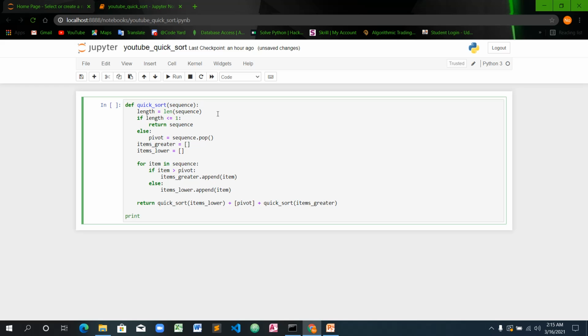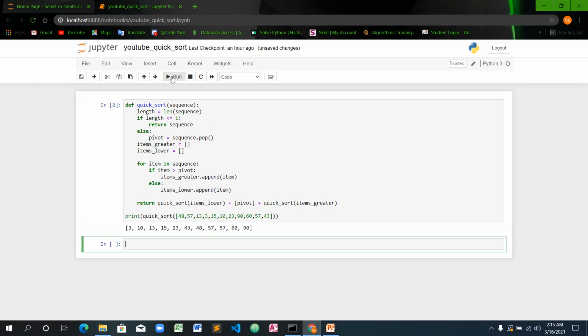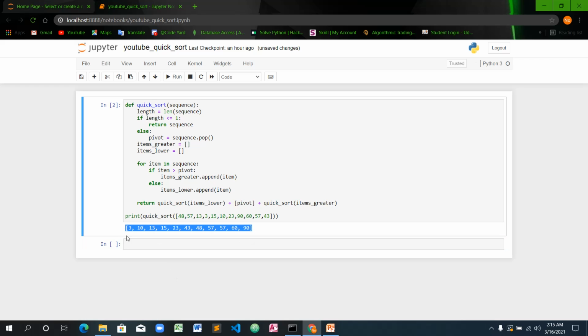Now let's test it. We'll take our print and we'll take our function and we'll pass a sequence which is going to be a list. So in this case I'm going to throw in a list like this, and let's run it. Here you can see the list is completely sorted by the algorithm. This starts with the lower items, includes the pivot, and takes the others after it.